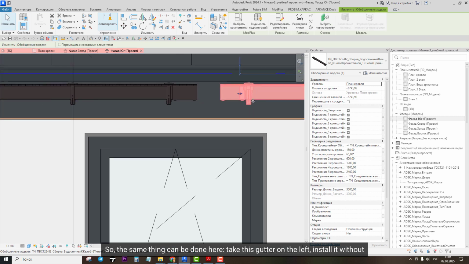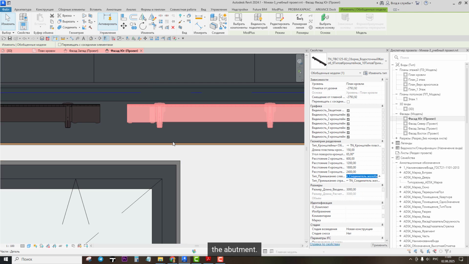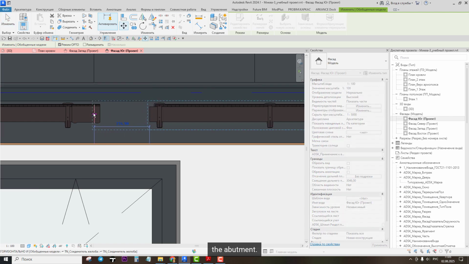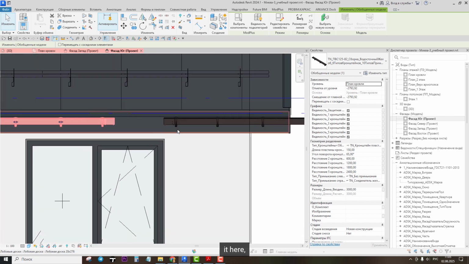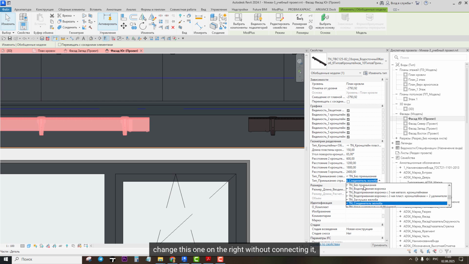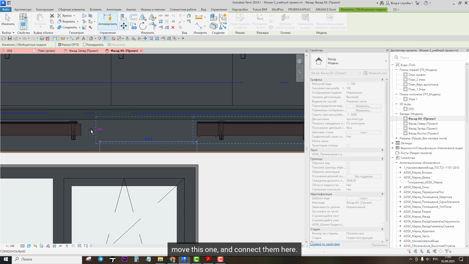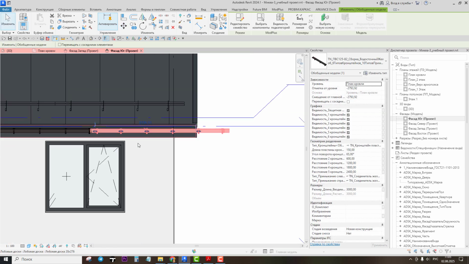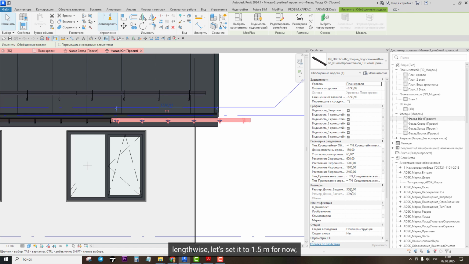So, the same thing can be done here. Take this gutter on the left, install it without the abutment. Move it here. Change this one on the right without connecting it. Move this one and connect them here. We've done everything. Lengthwise, let's set it to 1.5 meters for now. The unnecessary checkmarks from the brackets, remove.